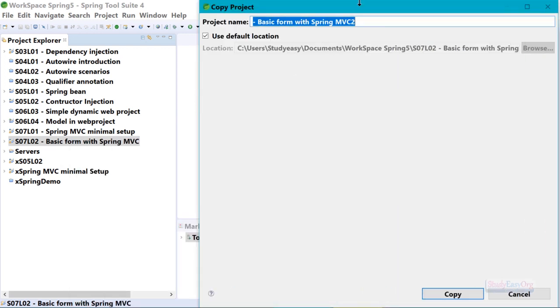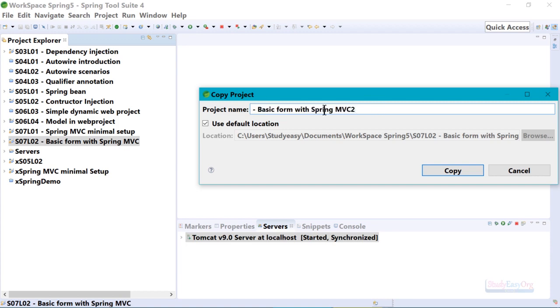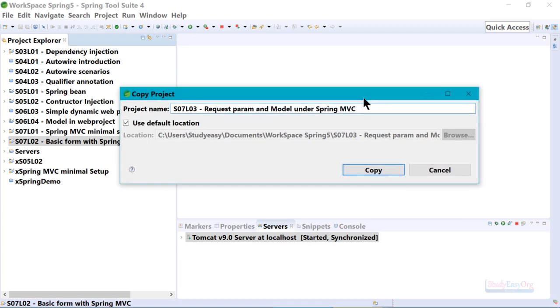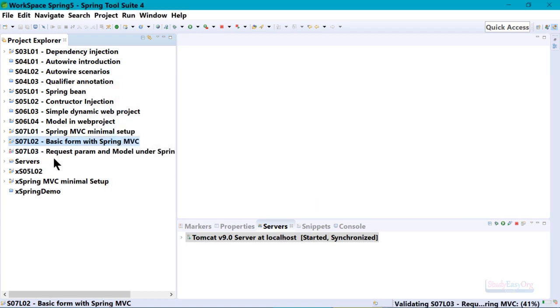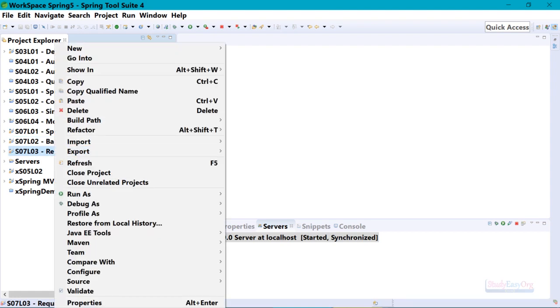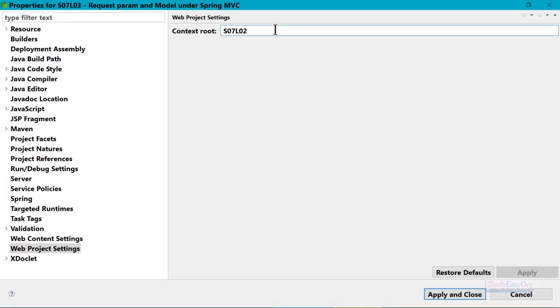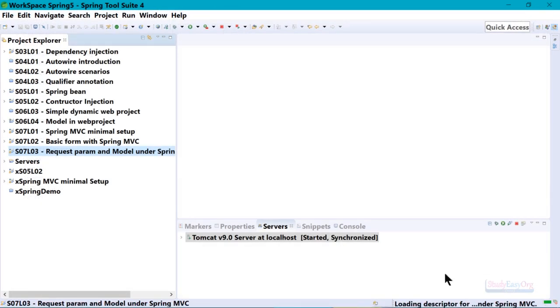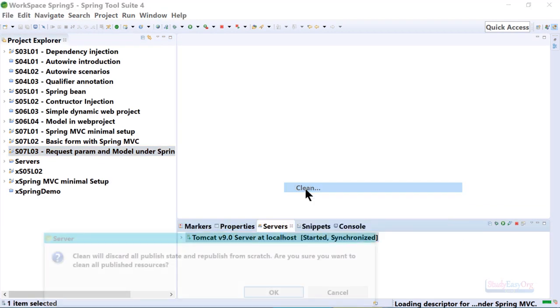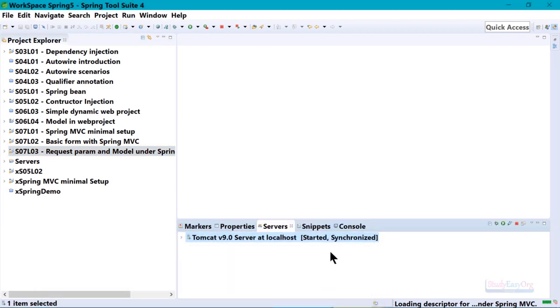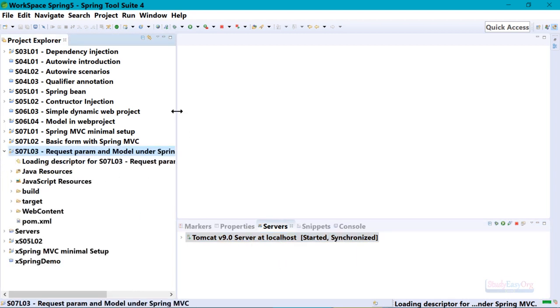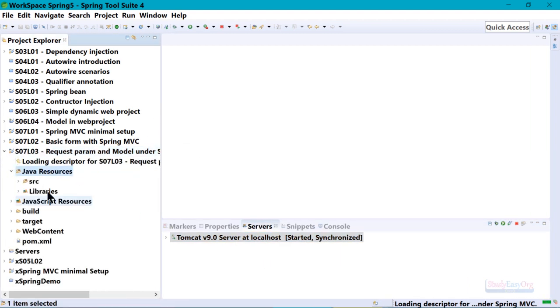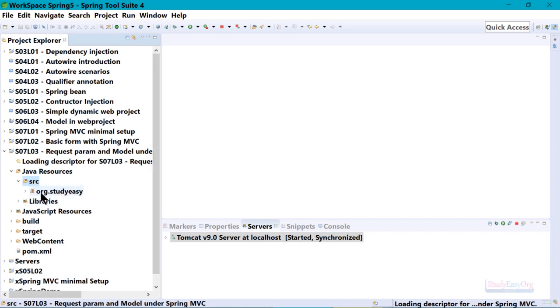Let me expand this a little. Here is the new name. Let me copy the existing project. Here is the new project, and as we know, we also need to update the context root. So I will give the new context root. Things are looking good. Let me clear the cache from Tomcat. Alright, now we are all set with the new project. Let me move forward and show you a couple of things.